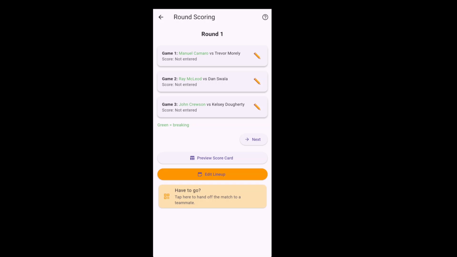And we're back on the round by round scoring screen. This one's pretty self-explanatory, but it's a nice, easy way where you don't have to look at the schedule to know who's playing next. If we hit next, you can see that the away team is just shifting down 1 like it does on the actual scorecard. So, Manuel was playing Trevor, but then the next round, Manuel is playing Dan. The next round, Manuel is playing Kelsey. And then finally, round 4, Manuel is playing Lisa, and that's because Lisa came in for that 3rd slot.